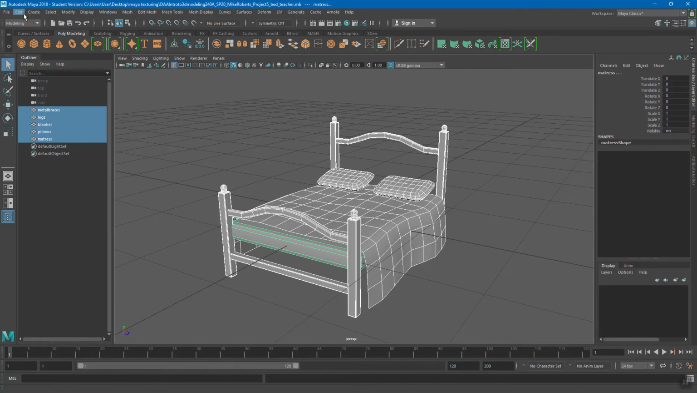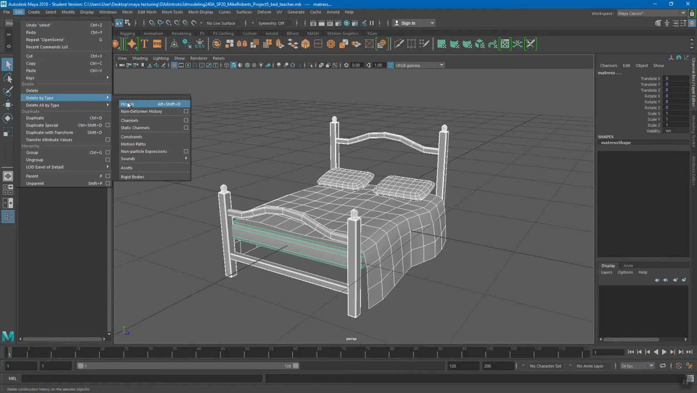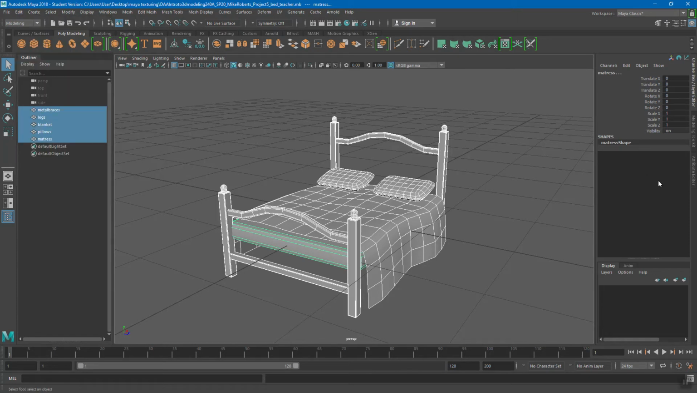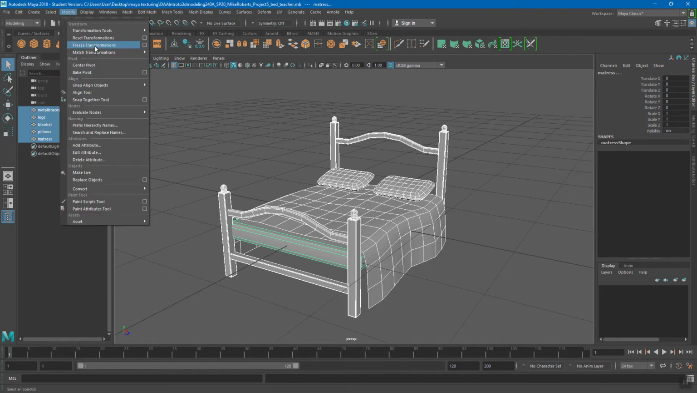So in this case, we select everything. We can always do a quick Edit, Delete by Type, History if you haven't done that yet. Because remember, any UV unwrapping you did is going to be there. You might not have as many on these because we did a lot more unfolding on them, but always delete history. Those transforms should already probably be frozen, but it never hurts to freeze them again, right?